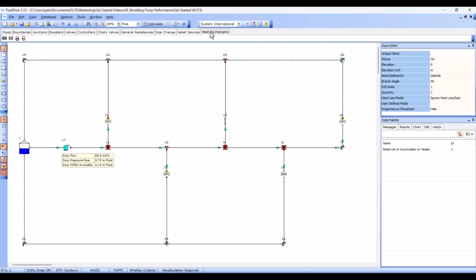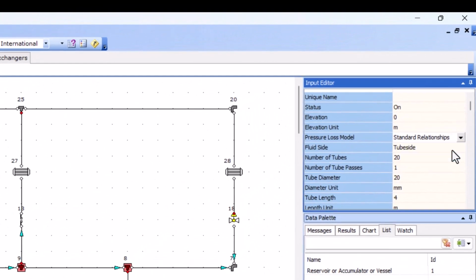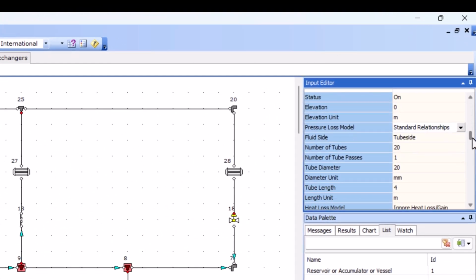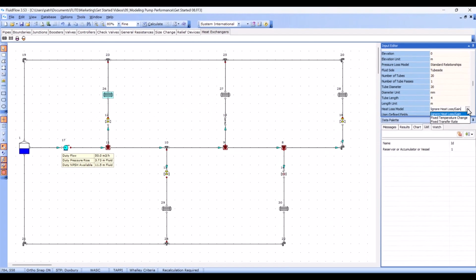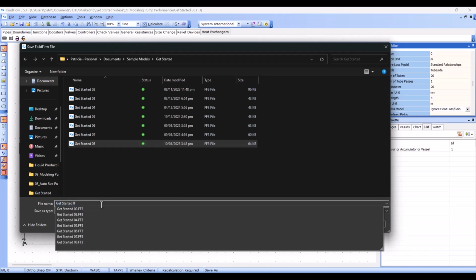Finally, let's add heat exchangers to the circuit. FluidFlow supports both shell and tube and plate-type heat exchangers and calculates friction loss using standard relationships, manufacturer-provided data, or a fixed value for each exchanger. For now, we'll leave the heat loss calculation off and revisit heat transfer options in a separate video. Before hitting calculate, let us save our model.